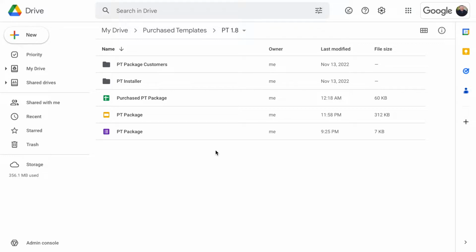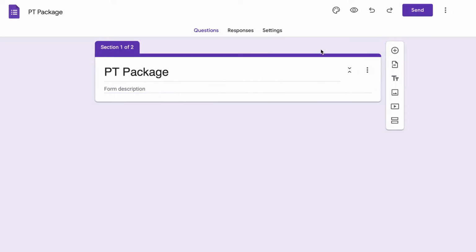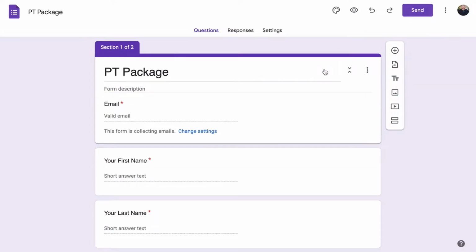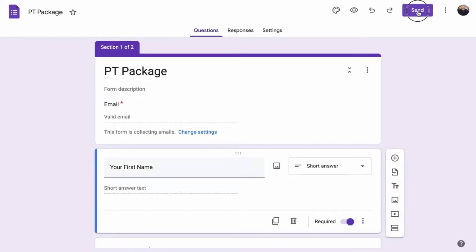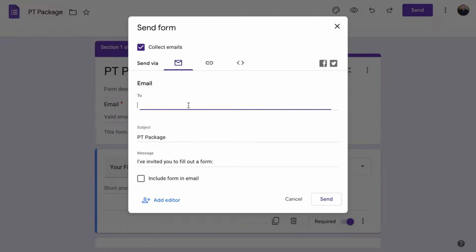The way that we do that is that after you purchase the package, I will send a copy of this form to you that I'm going to request that you fill out. I'm going to send it to my other email just to show you guys.